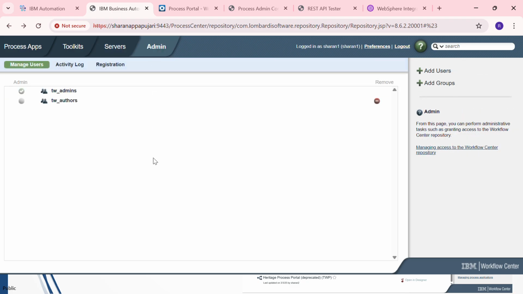The next one is the admin users, under the admin tab. We have manage users, where you can see two default users, which are TW_admin and TW_authors. These users are added into the admin tab by default. You can add an admin user by using add admin users, or if you want to add a group as an admin, then you will have an option to add it.